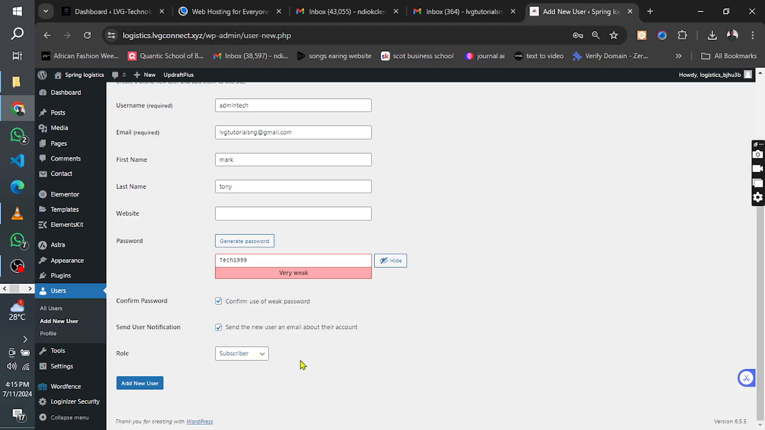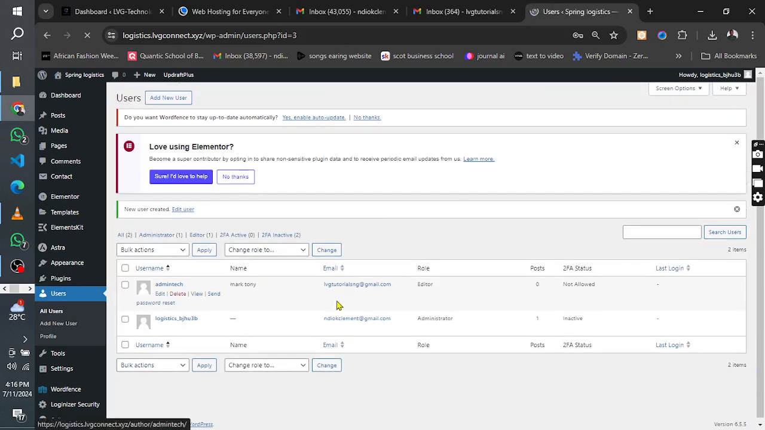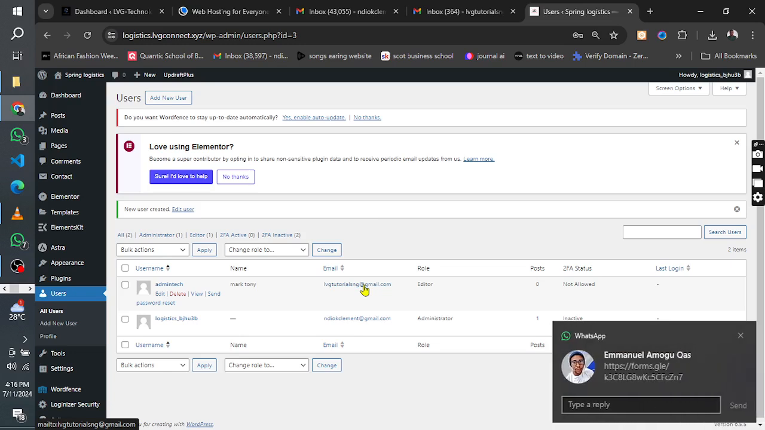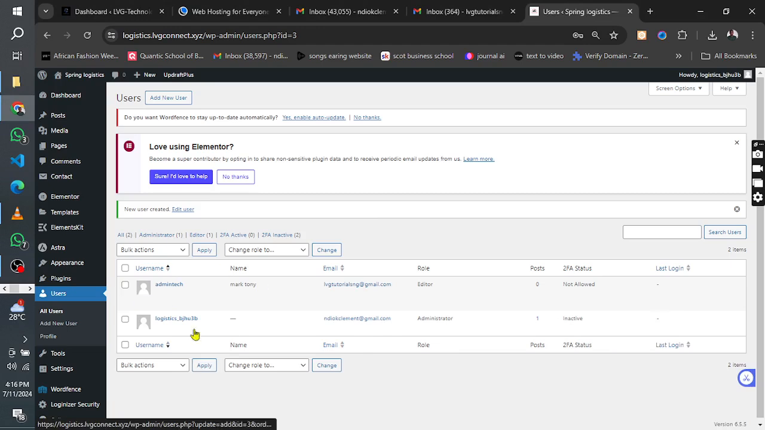So let me just give an editor role, if you want somebody who would be posting on your blog or something of that nature, and I'll just put add new. Now we would have to go to another browser or incognito browser, or send this username, email and password for login to the person you want to give this access to. So I'll just use incognito mode.